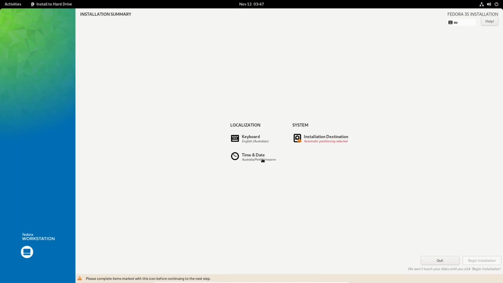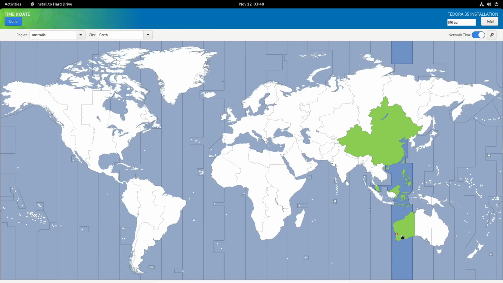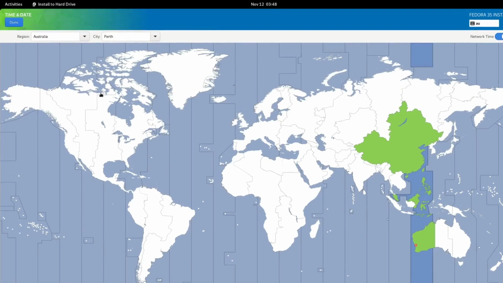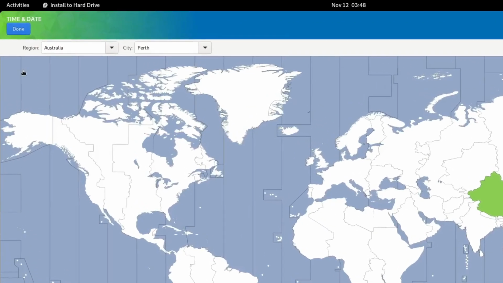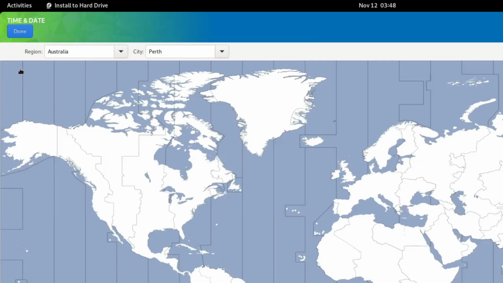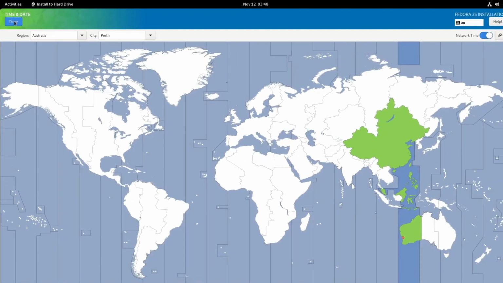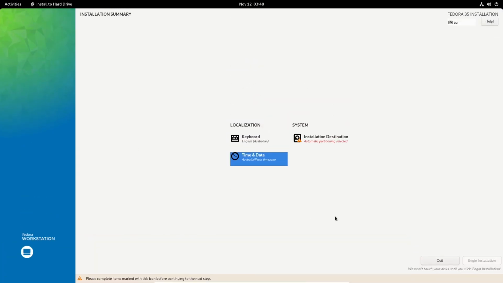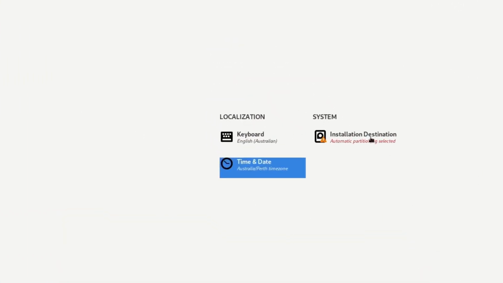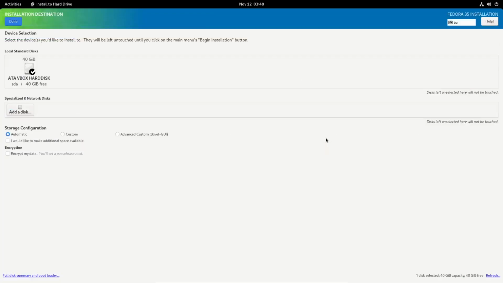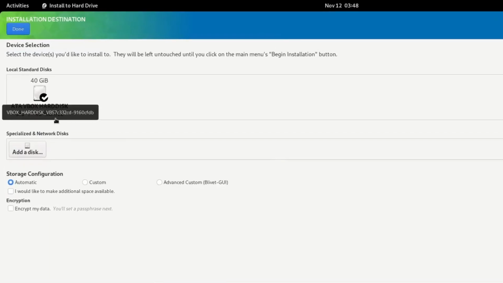So what we need to do here is choose our time and date. So Perth, Australia is correct. What we do is we select this button up on the top left corner, Done. So we select that. And then we need to choose our hard drive. So click on the hard drive. Now there's only one there, so it's automatically selected.